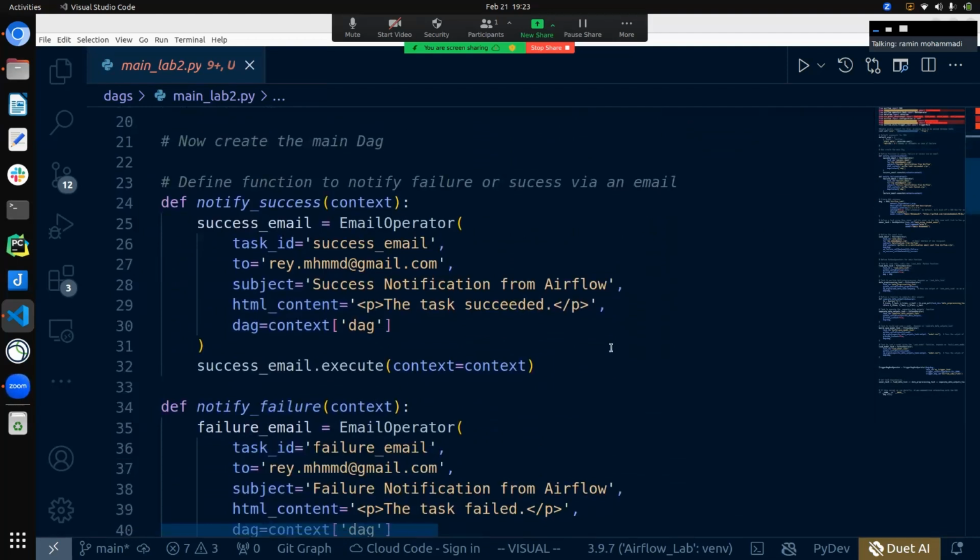Starting from here, I will create a function called notify success. The idea of this function is that if it was successful, you want to create a successful email. So you need to basically separate them: a successful email function and a failure email one. In order to do that, we create a function and it takes something called context. Context could be a group of information that you receive, basically.